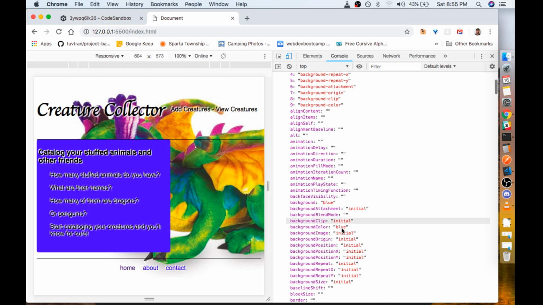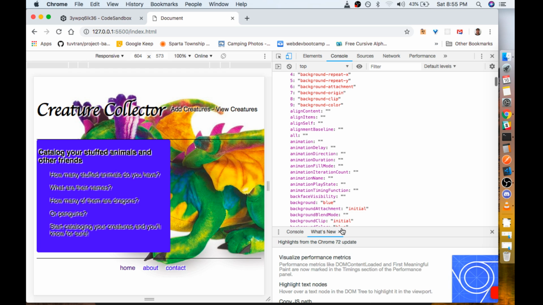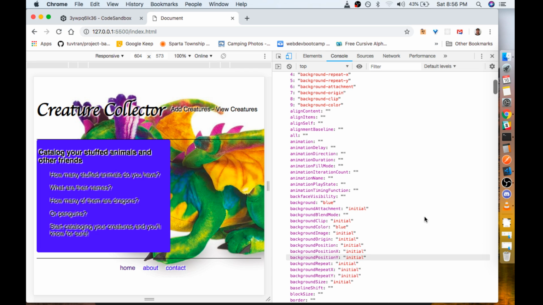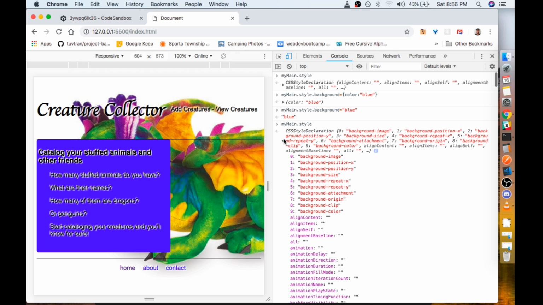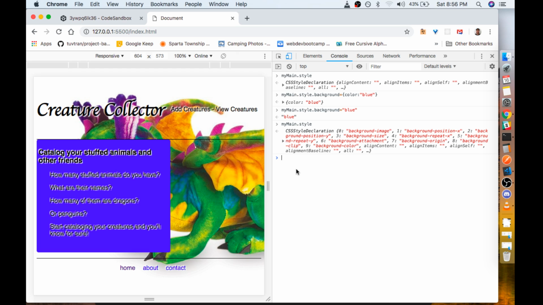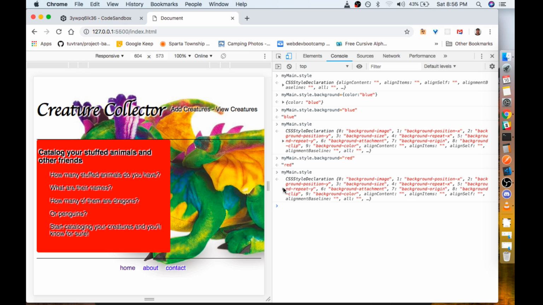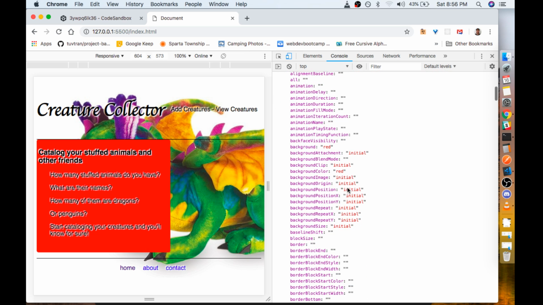So let's try this. Will we change it to... Oops. No, I don't want that. Not interested in your updates. Let's change it to red. Okay, and then let's look at this. Background color is now red.